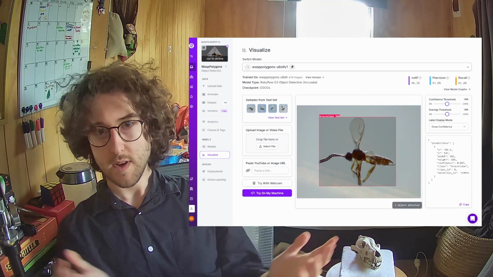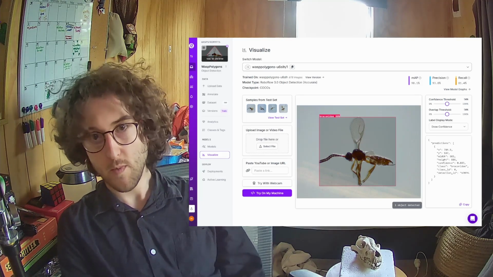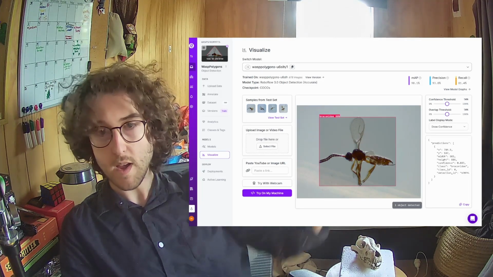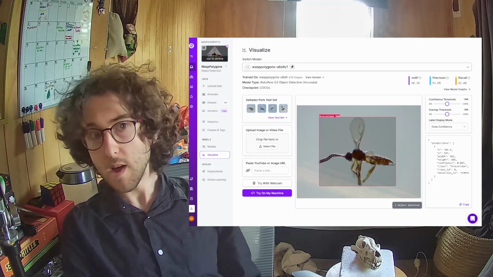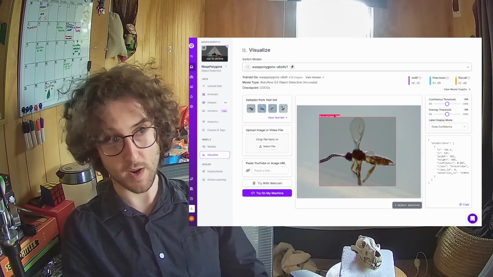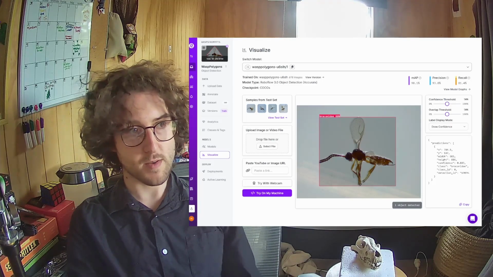And at last, here are the results. So we can see up in the top right hand corner, there are 3 scores we're being given: MAP, precision, and recall. They're all measurements of how good our model is at predicting what kind of wasp it's looking at.